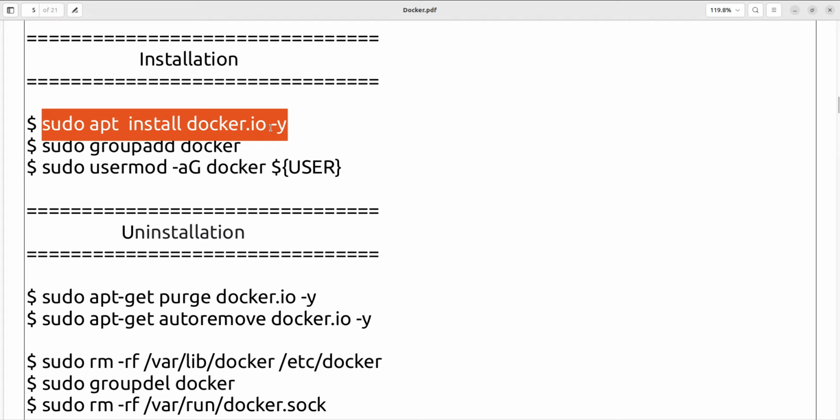Why? Because it will ask for the confirmation. Sometimes the terminal might ask for your confirmation, whether you want to continue or exit, so press Y or N. In that case, if you are really sure, you will enter Y, and you can provide it here itself, so it will not ask.